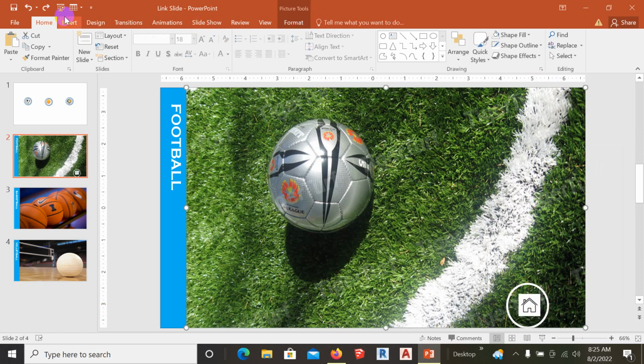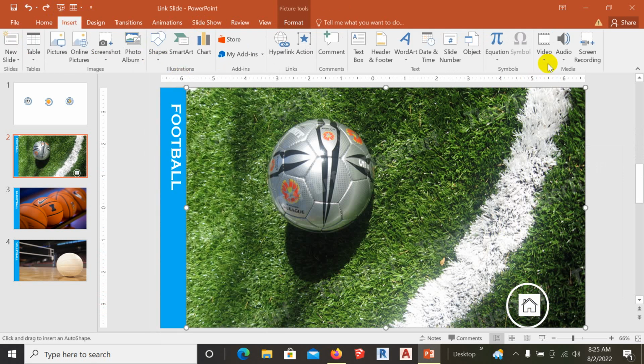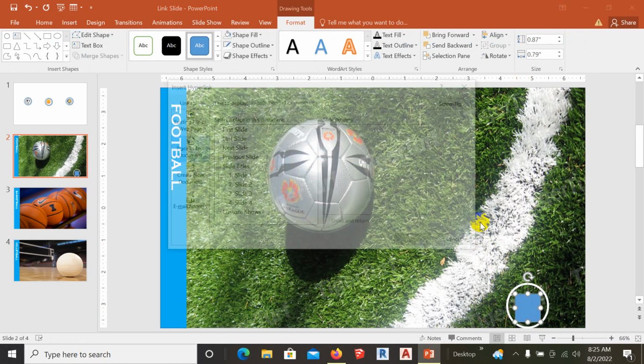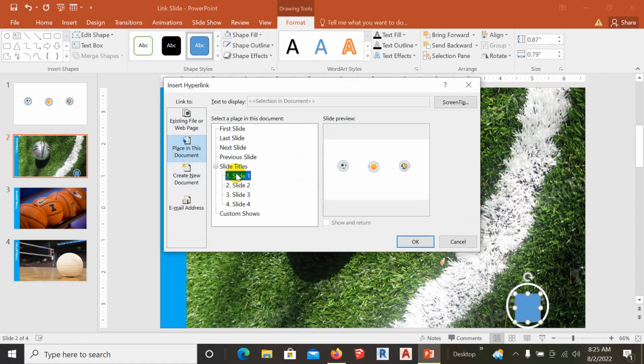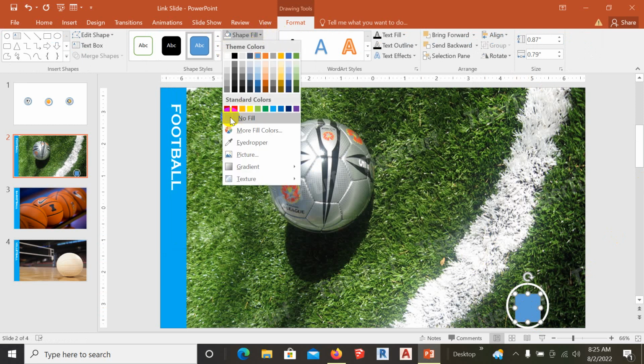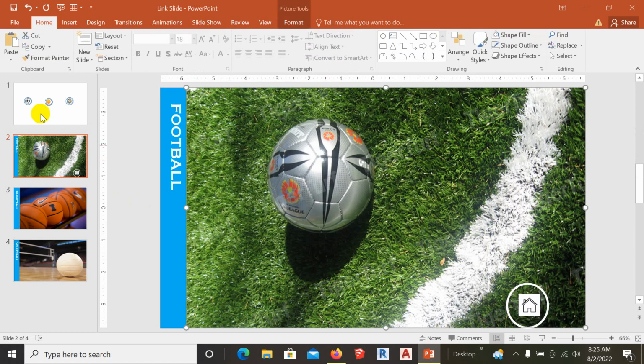Alright, so I come back to insert. I go back to shape, and I take rectangle. I come back like this. I draw it over it. So when I draw it over it, I press Ctrl K, and I select slide number 1, and I say OK. Then I come to shape fill. I say no fill. Shape outline, I say no outline. So now it has been set.